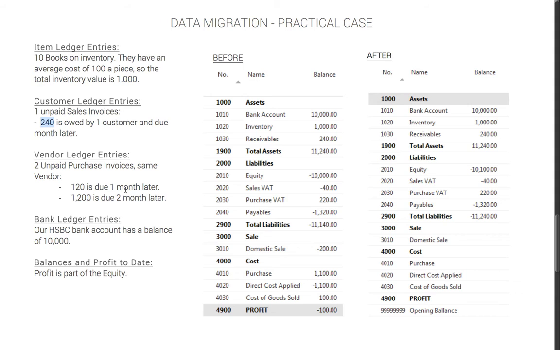In fact, regardless of whether your vendor ledger entries and customer ledger entries have the same due date, you should never put them together as one. You should always just keep them separate. So we want to migrate two vendor ledger entries.